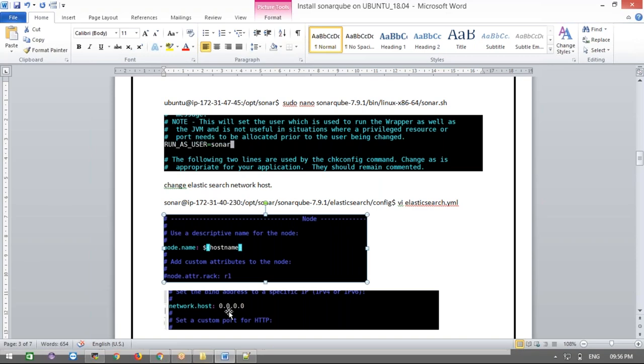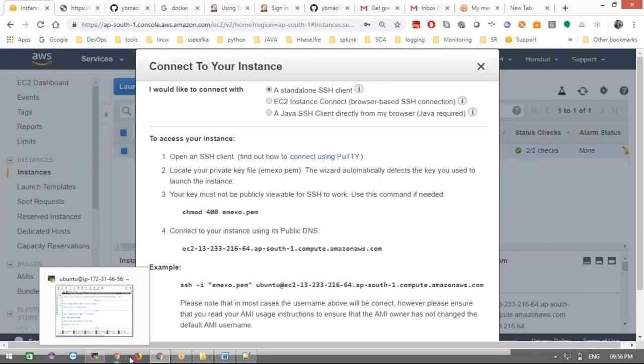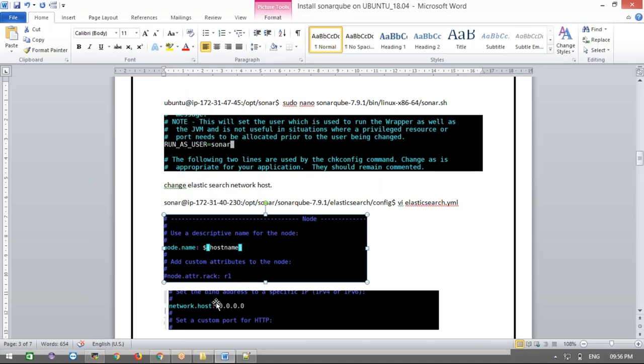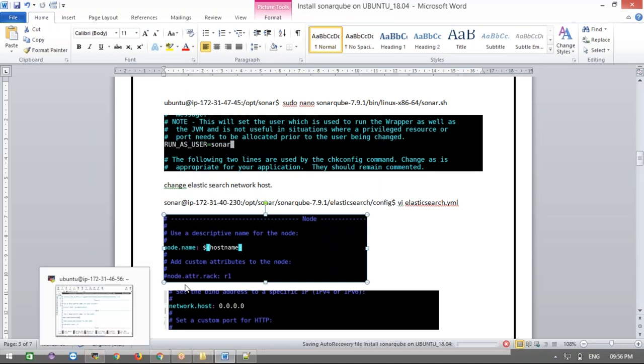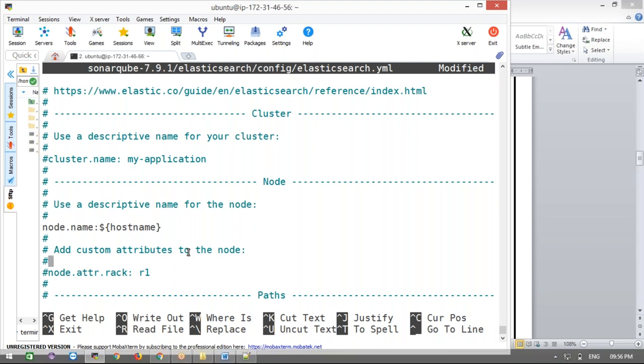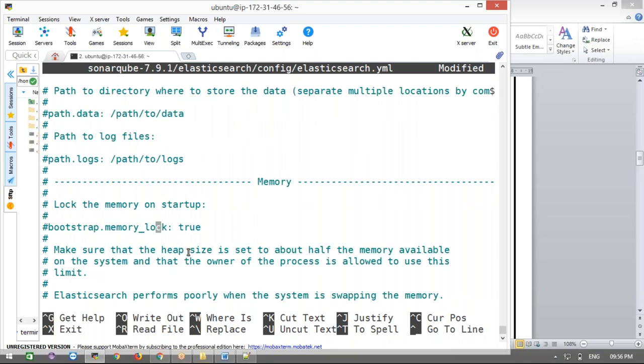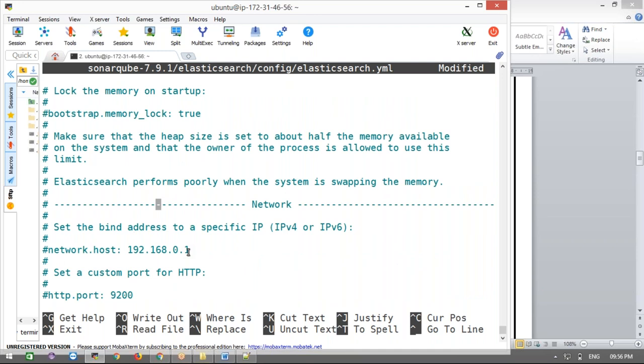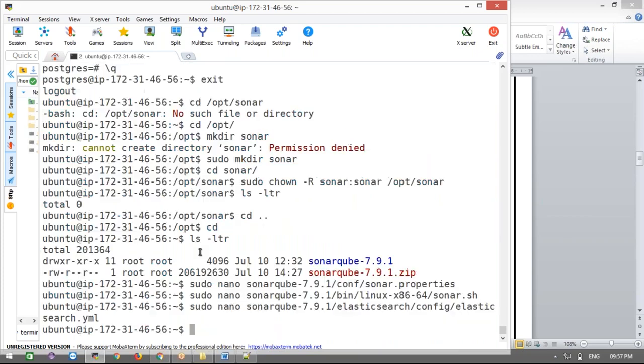Then next, we need to allow the network host for all, anywhere, from outside of the network as well. If you want, you can change the cluster name also. By default, the network host allows all users to access. Now this is for the local IP, 0.0.0.0. Fine. Then Control X, and save this Elasticsearch file also.